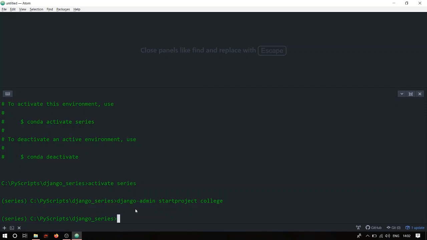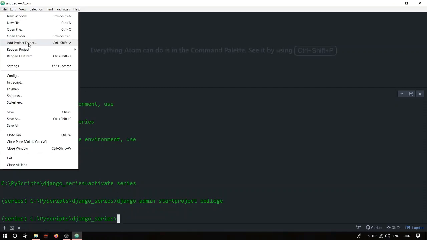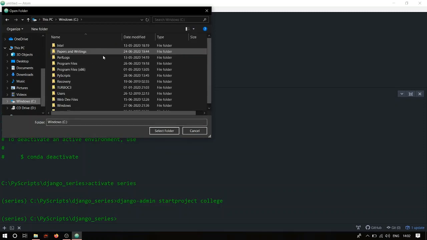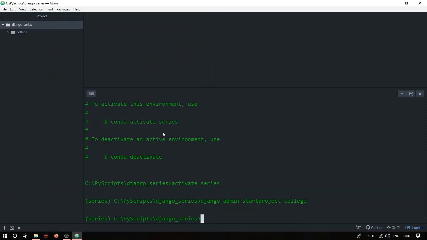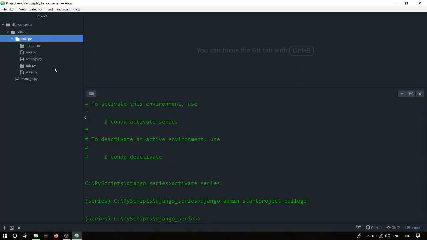There are no changes seen over here, but if you actually click on File and open a project folder and select your project folder, in my case it was Django series, I'm going to select this folder. It's going to open here in the tree. As you can see, we have something called college over here, and inside college you have a few files which will be explained in the next video, so stay tuned for that. And once we are done with that, we'll also create our app and set up everything.